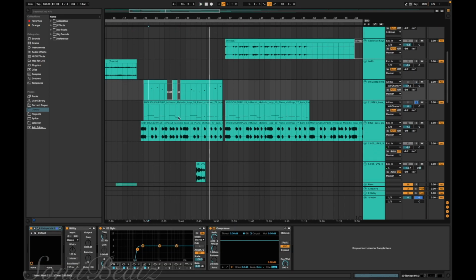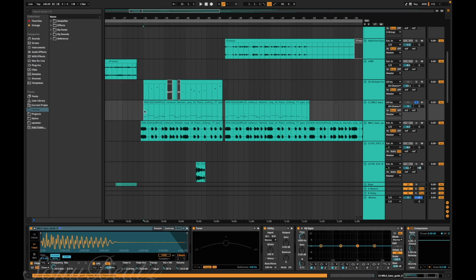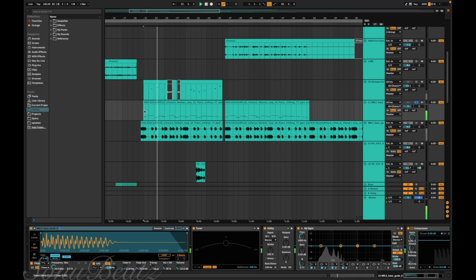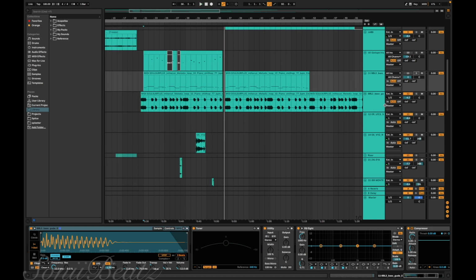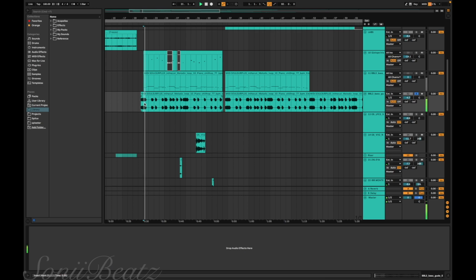Next, I think this is the first bass I was using, but it didn't fit the track, so I muted it. Yeah, so I didn't like the way it sounded, so I just used another bass. This is the bass I ended up going with.